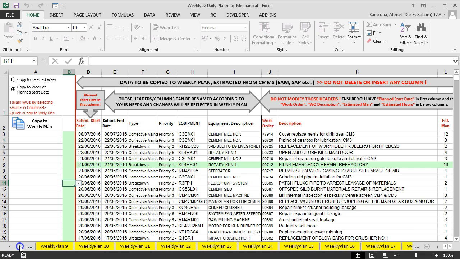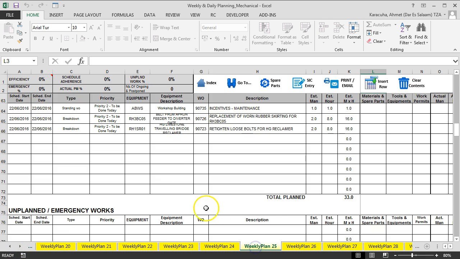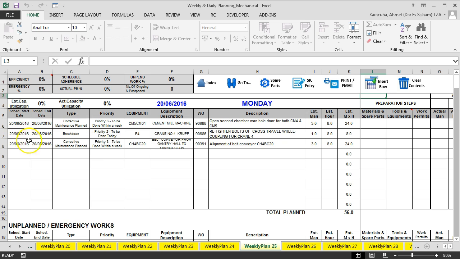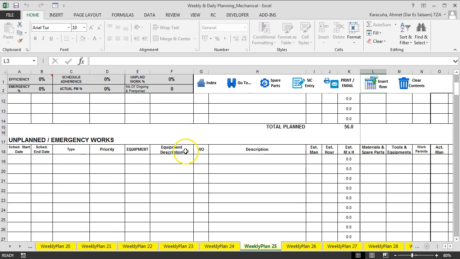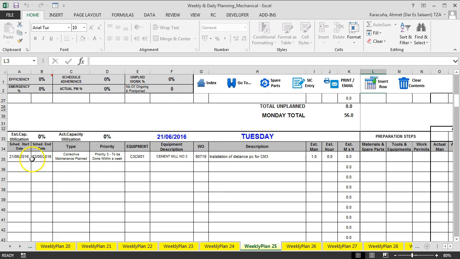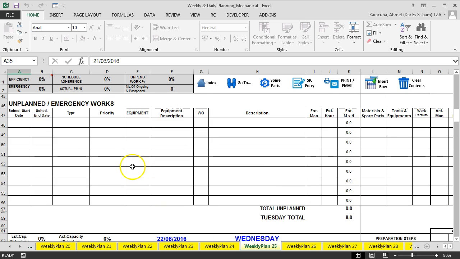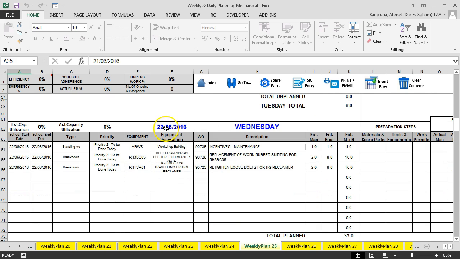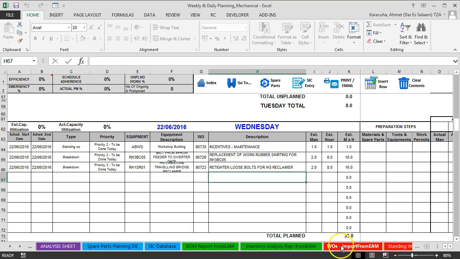So if we scroll to the right, week number 25, those work orders are copied to the related days. So 21 is copied here. 22nd, those work orders are copied here.